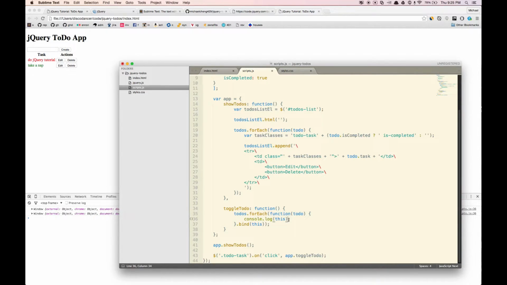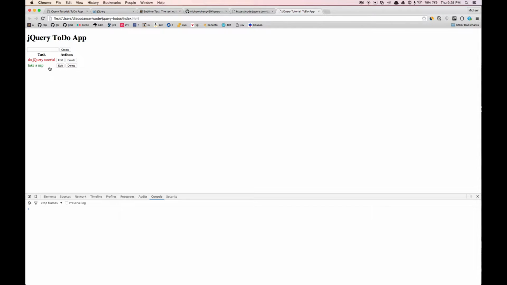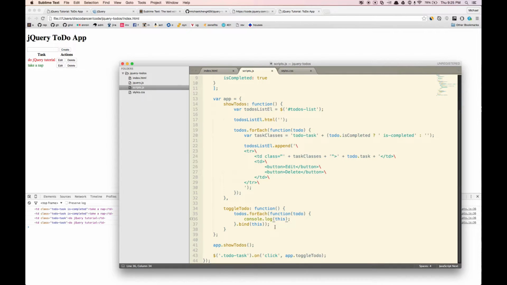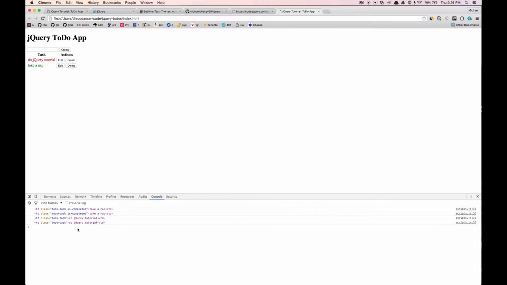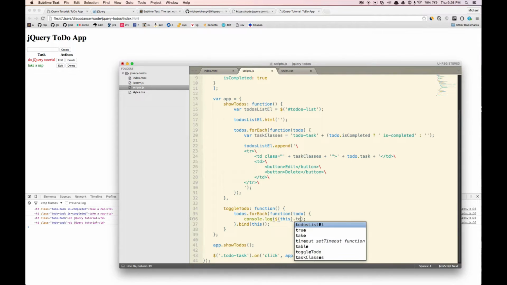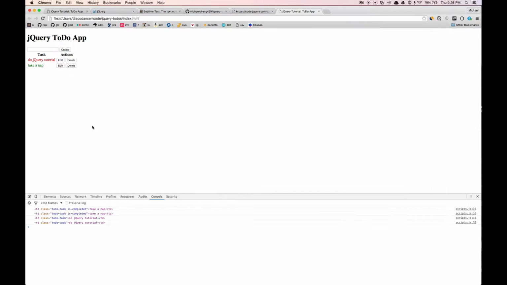I know that's kind of confusing, so if you don't really understand how this works, you can go ahead and study context and the keyword this. But if we click on this now, you'll see that it's going to be the element that we're clicking on here. So if we click on jQuery tutorial, it's going to log that element right there. And so what we can do is jQuery selectors can take in HTML elements as well. So let's turn this into a selector. And the way that we can access the text inside of this HTML element is we can do another jQuery method called text. So let's just console log the text inside of the element. And you'll see that it's just logging take a nap now.